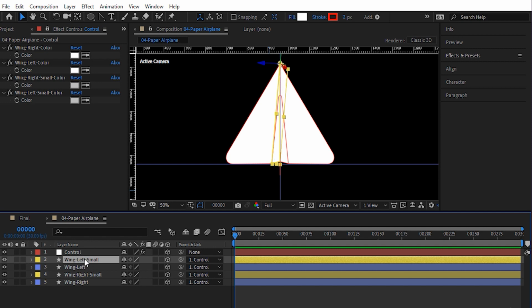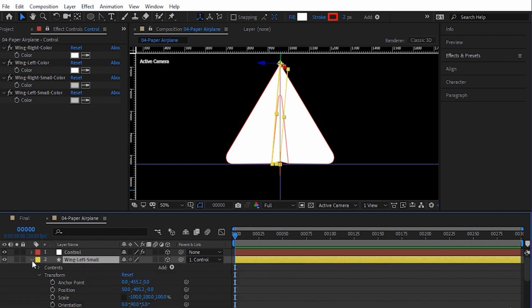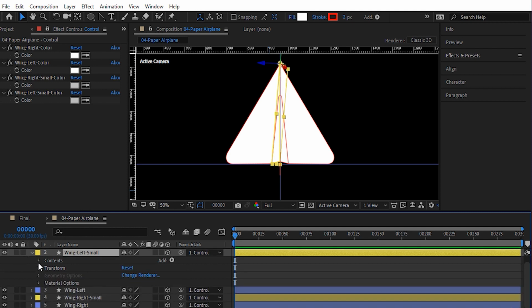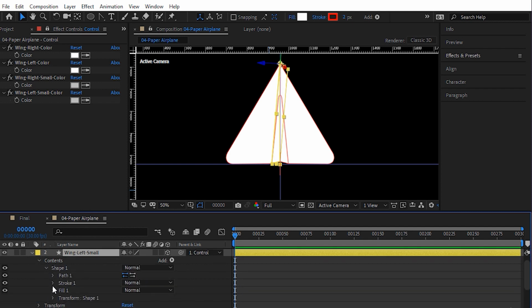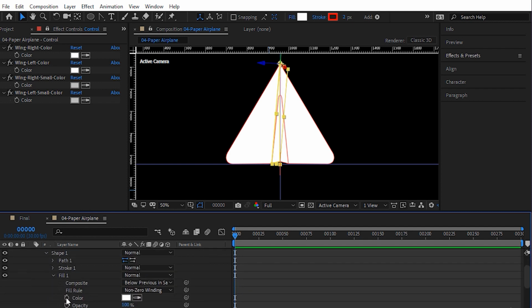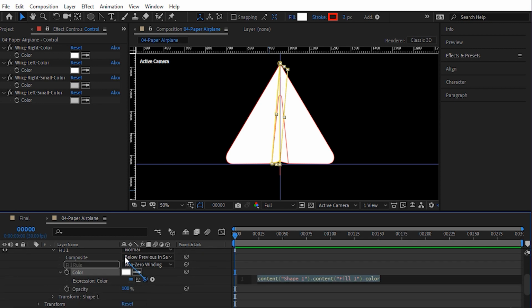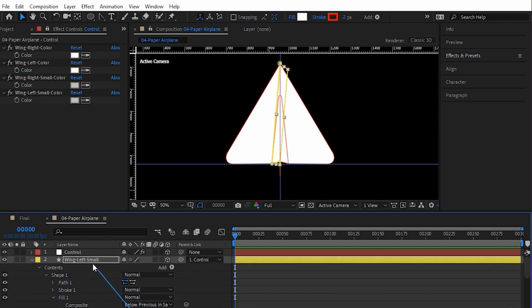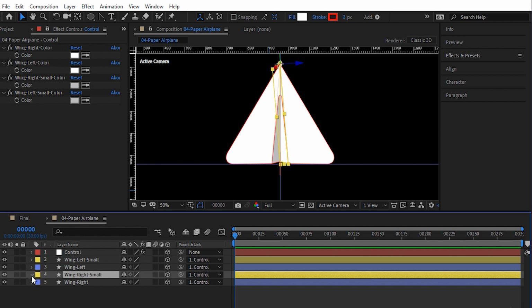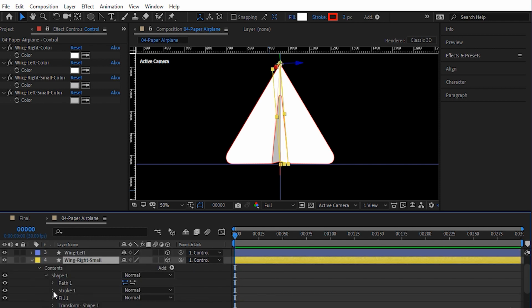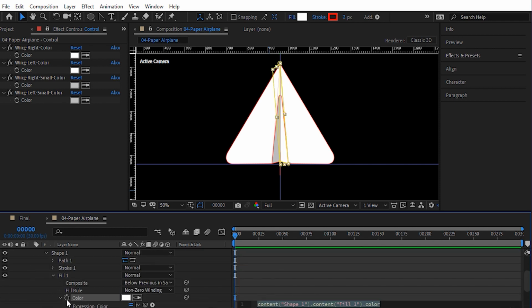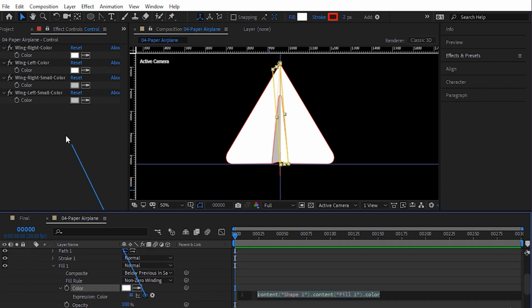First, let's connect fill color of the wing left to the color controller. So let's find shape 1, fill 1, and here it is the color property. Now hold the Alt key and click on this stopwatch to connect it to wing left small color. Let's do the same for wing right small layer, and connect the fill color to wing right small color.